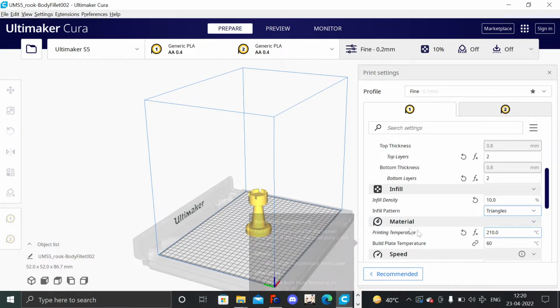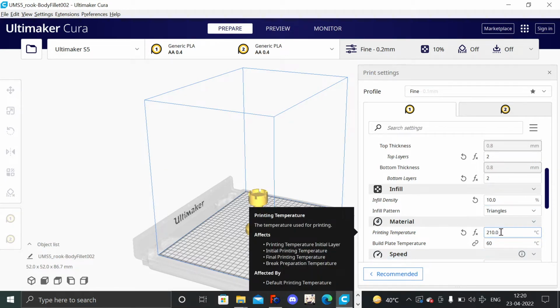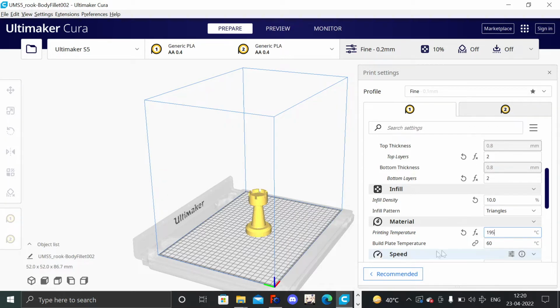Now we are going to the material tab. This is one of the most important tabs you see here in Cura. First, this is the printing temperature. This is the temperature of your nozzle. It's a bit high, so let's change it to 195. Now we will keep the build plate temperature the same.